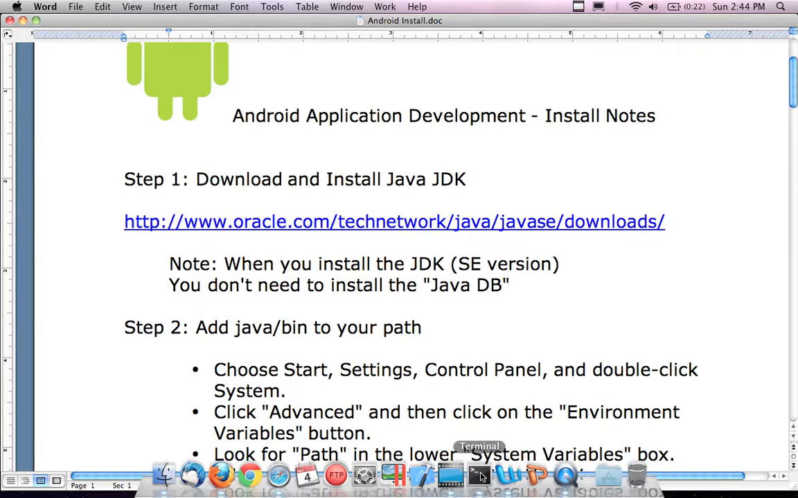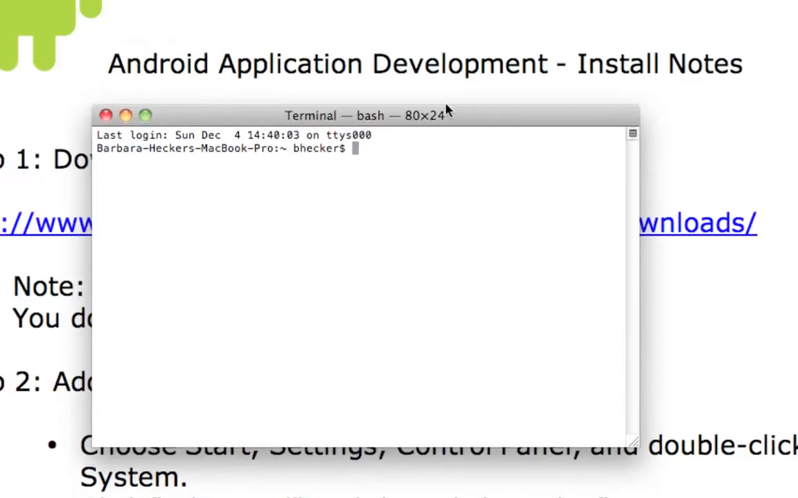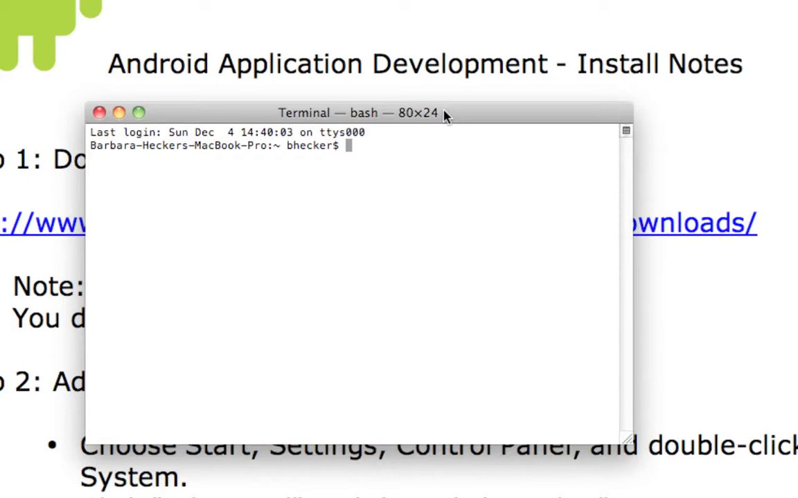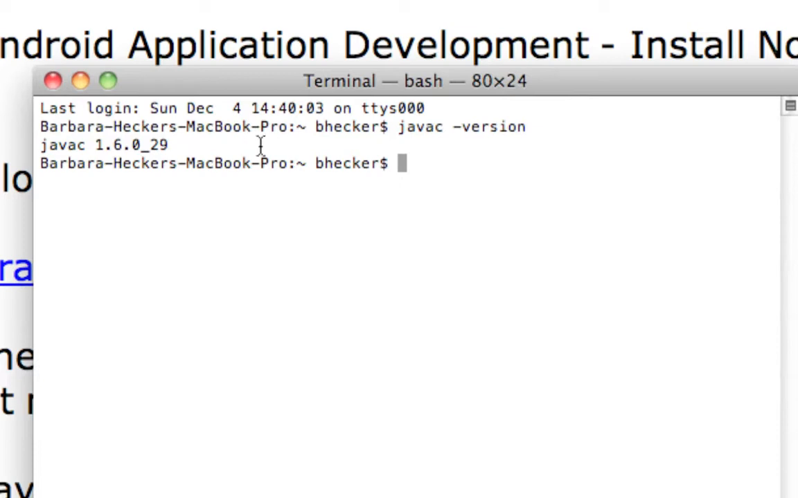In fact, if you open up a terminal window, let me make this a little bit bigger so you can see it. If you can't find Terminal, what you're looking for is kind of similar to the DOS prompt. It's a terminal shell window, and you can find it in the Utilities directory of the Applications folder on a Mac. But to make sure that you have Java installed, I would type in javac, and make sure this is big enough so you can see it, space minus version, and you can see the version number that you have. You can see from this one I have 1.6.0_29, which is the most current.